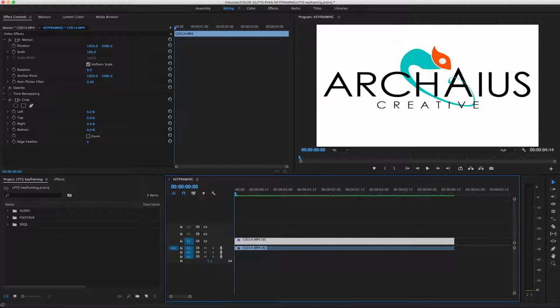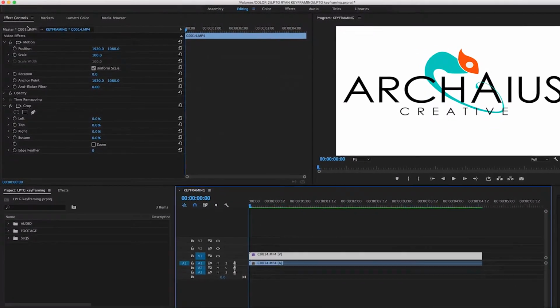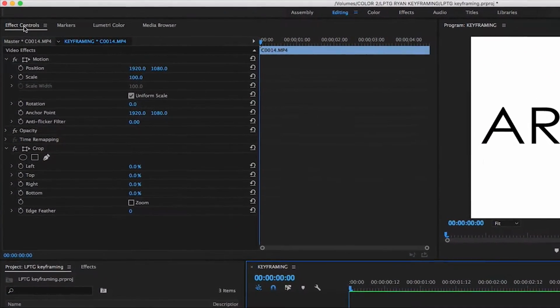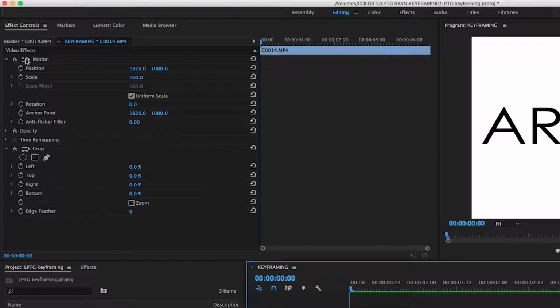In Premiere, you can find your keyframing options under the Effect Controls tab. The Effect Controls tab is where you manipulate the attributes of a clip, such as position, scale, and rotation. You can apply keyframing to any of these, or all of them if you want. To the left of each of these effects within this window, there's a stopwatch icon. That is what enables and disables the ability to create keyframes for that particular effect.